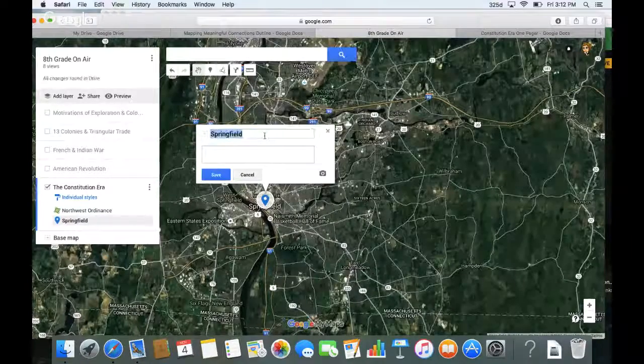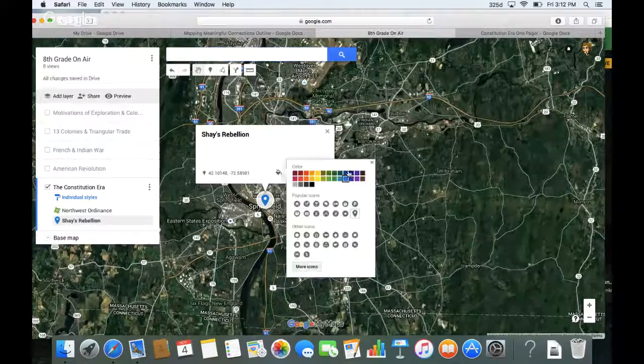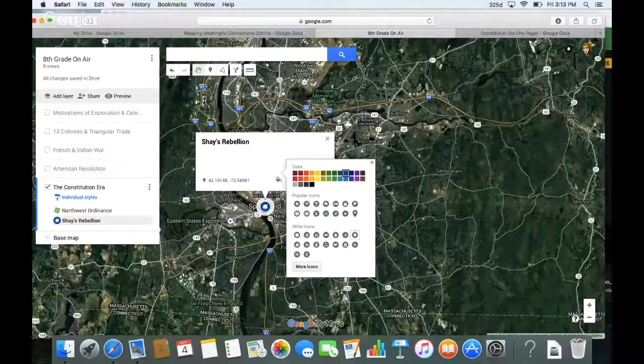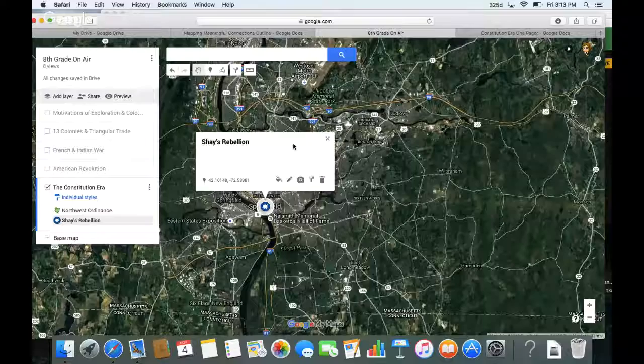I want to change the name to Shays' Rebellion. I'm going to save that. I want to make it a blue battle marker, just as a sign of conflict. Remember, the war's over, so this isn't a war of the revolution. This is an event that happened after the fact, but it is related because these farmers were in debt. They couldn't pay taxes, and they were losing their farms, and so Daniel Shays led that rebellion in Massachusetts.